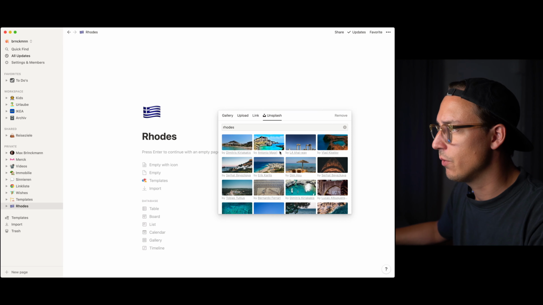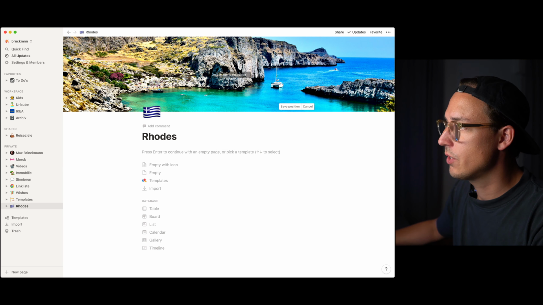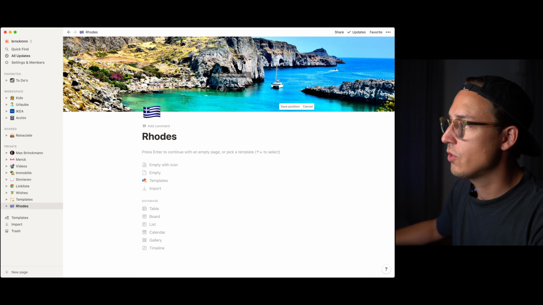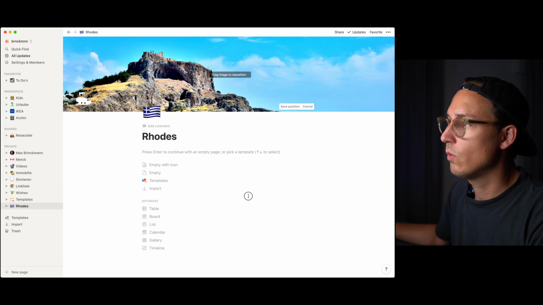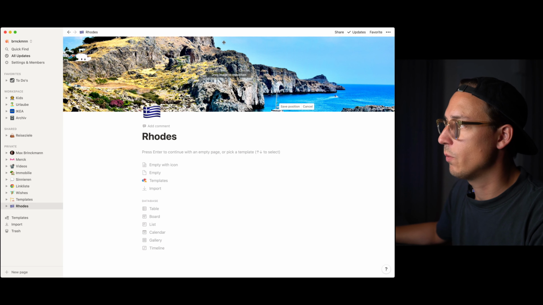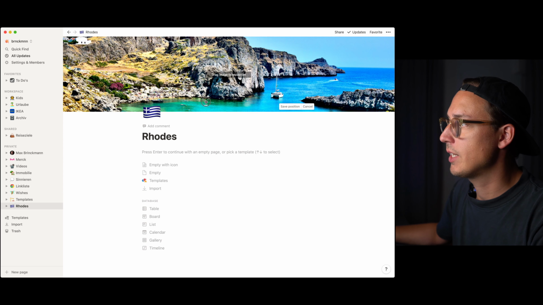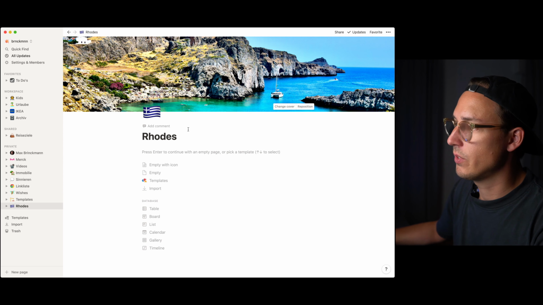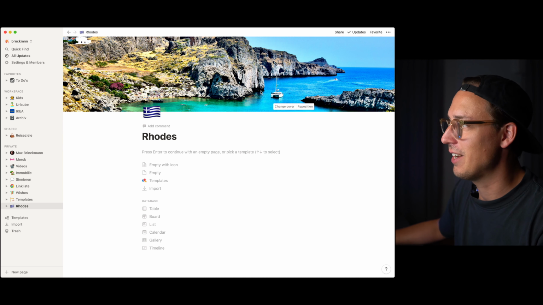Nice bay view here. So once that's loaded, we can also reposition the image, in this case vertically, so in case we're not happy and we only want to see the Acropolis up here, or we only want to see this bay area here, we can reposition that nicely and save the position. So that's the basic setup just for the header area.